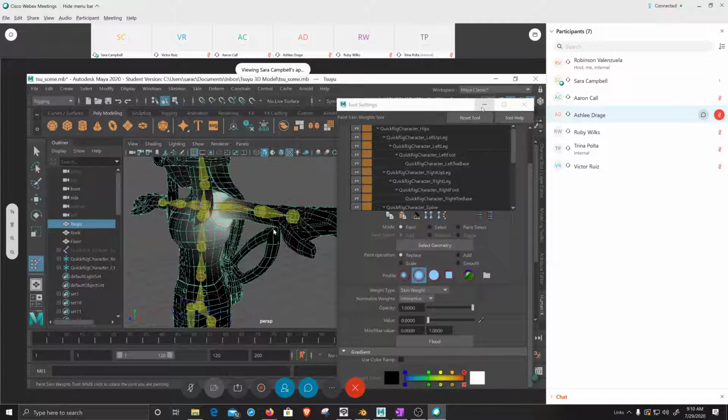Okay, yeah, and that was my other thing: I was trying to add bones in the hair, and I don't think I was doing it right.